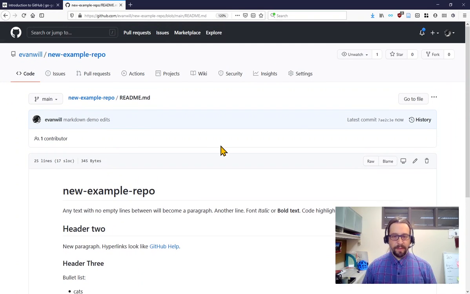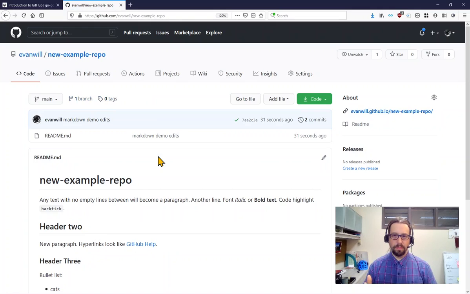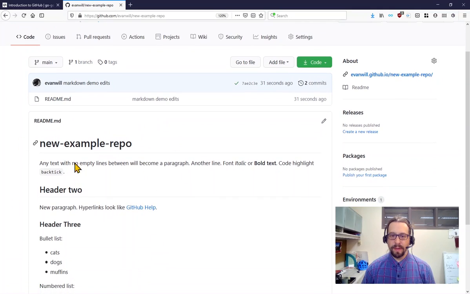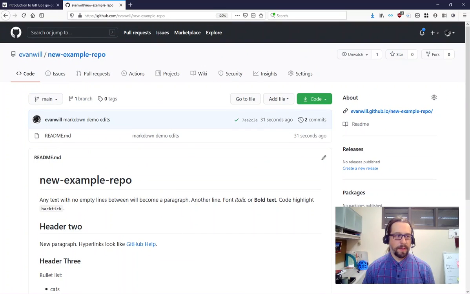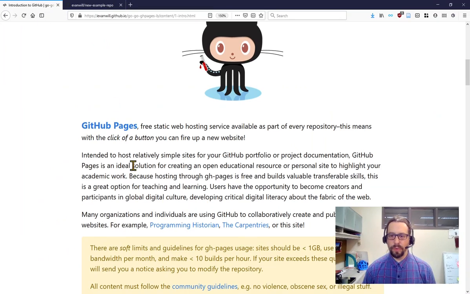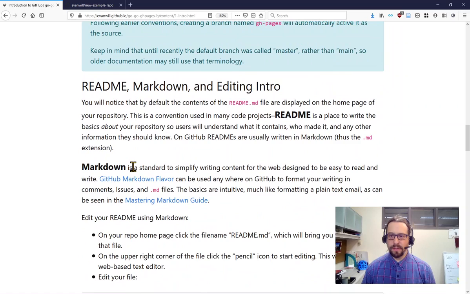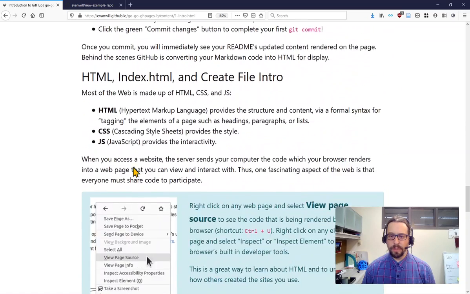Behind the scenes, GitHub is of course taking that Markdown code that we just wrote and rendering it into HTML. So let's go ahead and go back to the home page of our repository here, and you're going to see again that Markdown is just the first thing on the home page of a repository so that somebody can come to the site and understand what's going on. Just to review how this works and what's going on with HTML in the background, let's go ahead and review a little bit about HTML.